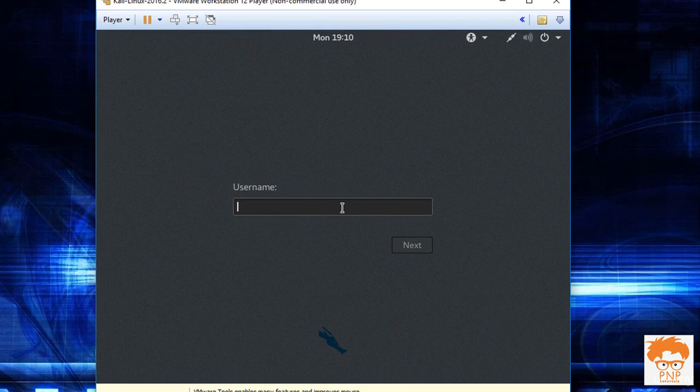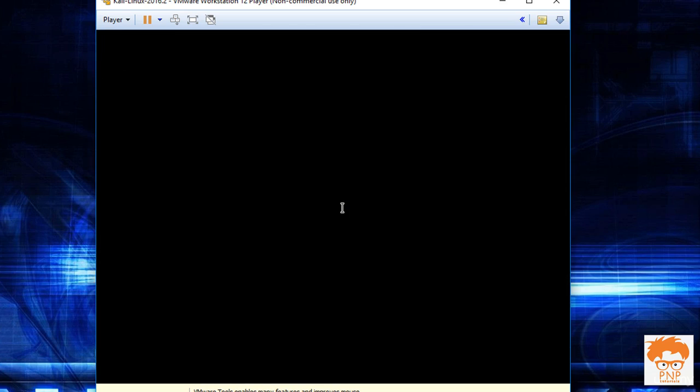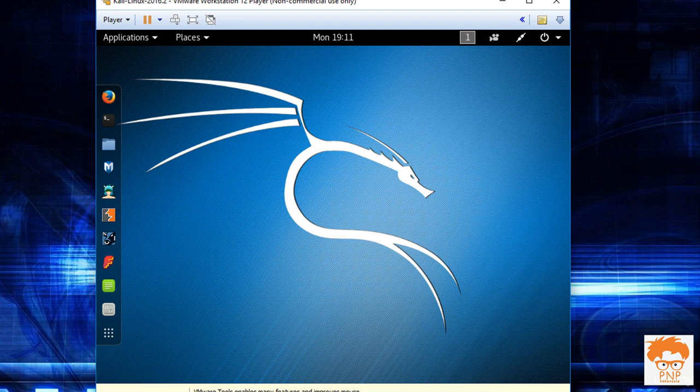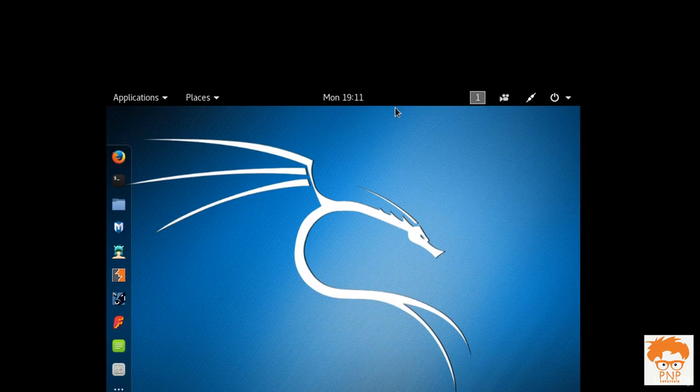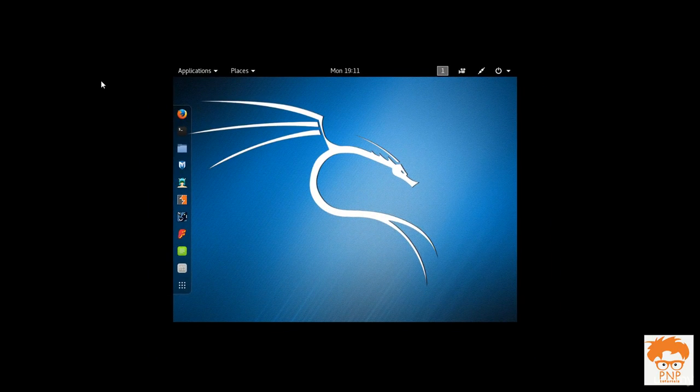Okay guys, so we have got Kali Linux 2016.2 in front of us, and now it is asking for the username. By default the username is root, and the password is the one you set at installation time, and I will enter mine. Now it has thrown me into a black screen. Okay guys, so we have got the very first desktop of Kali Linux 2016.2, and there it is in the small screen.